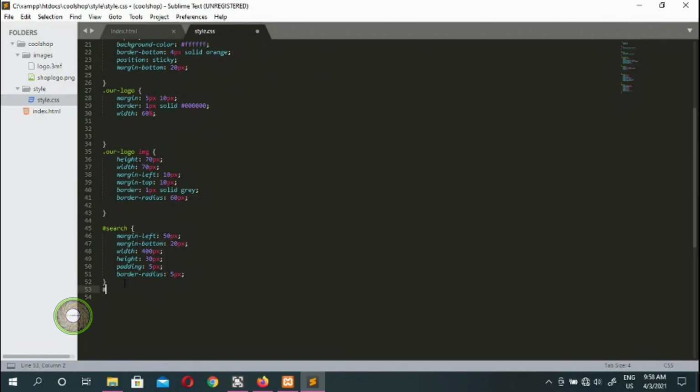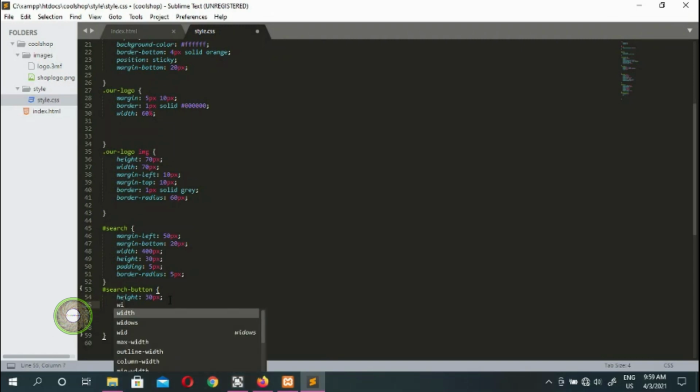We're going to put the search button styling. So we assign the height and width. Height 30 pixels, because we want to align it with our search input, and we want a height of 30 pixels. And if you want to assign a width as well, it's up to you. We assign width as well. So if it's 30 by 30, we want to see how it looks.